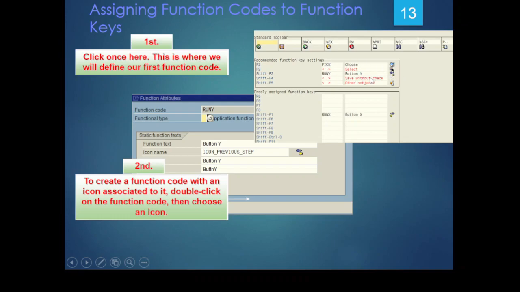If we double click on the icon, we will move to the next window, which is called function attributes. Each function has some attributes. Here we have to define the function type, function code, and the other details of the function. To create a function code with an icon associated with it, double click, as I already told you.